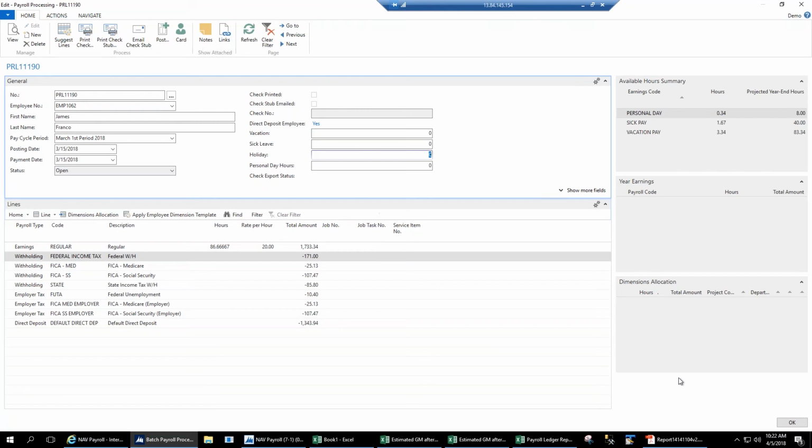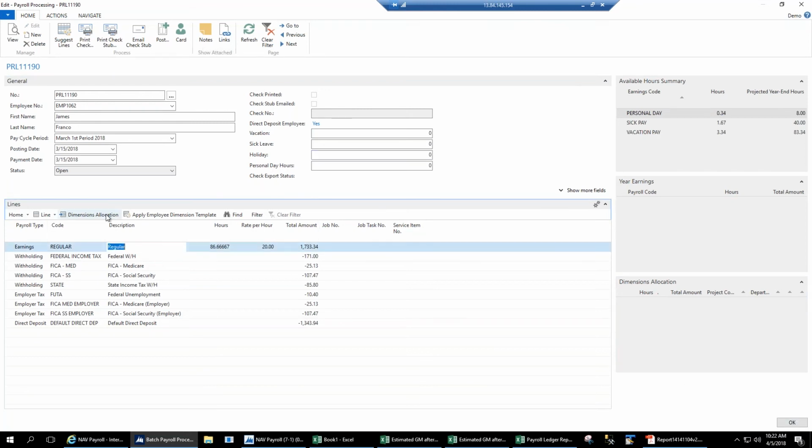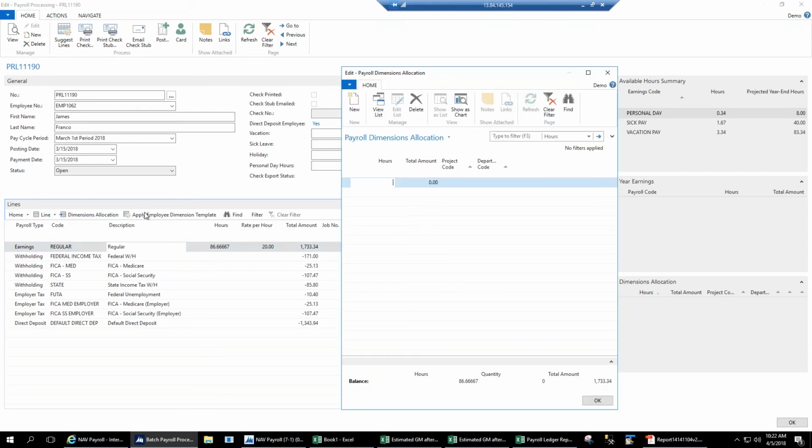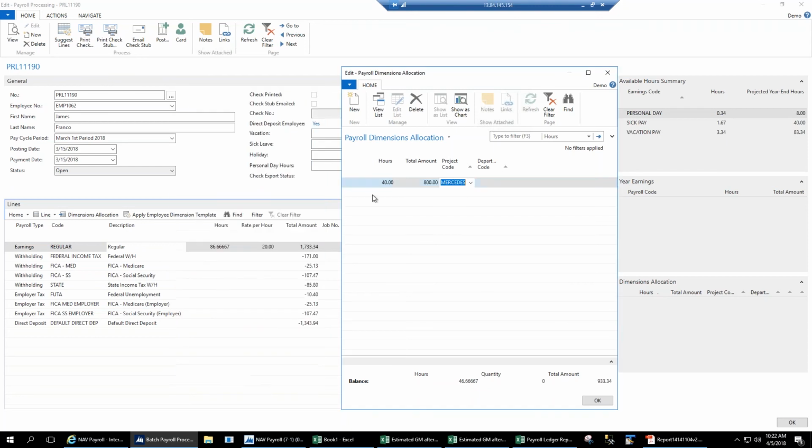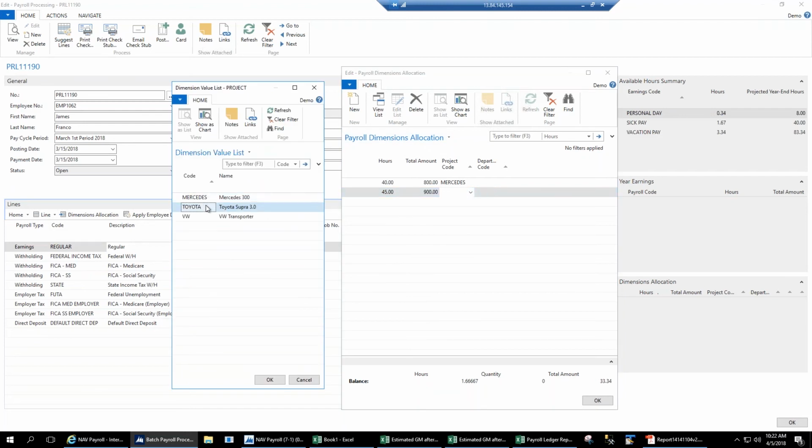Also in here, this is where you could do your dimension allocation. So if you wanted to allocate between, you know, these 86 hours, let's say that they did 40 hours of Mercedes, and 45 of Toyota, you could actually come in here and split this line by the different dimensions.